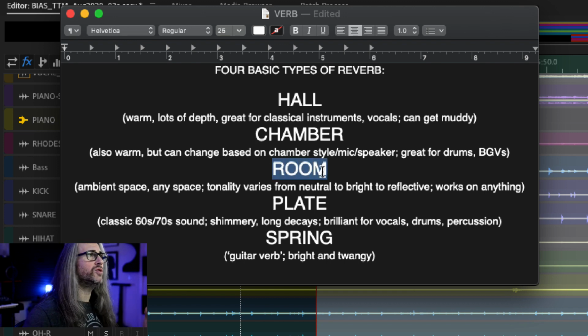And then there's room reverb. Now, this is my go-to for dialogue, for just recreating ambience. You've heard me talk about this a lot on stream when we've done mixing sound to picture. Room is just that. You are effectively trying to recapture the sonic qualities of a particular space. So rooms can be anything. They can be any size. They can be any color. The tonality, as I wrote here, varies from neutral to bright to reflective, right?